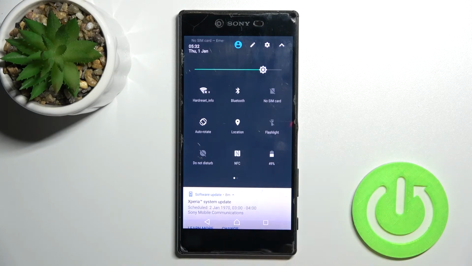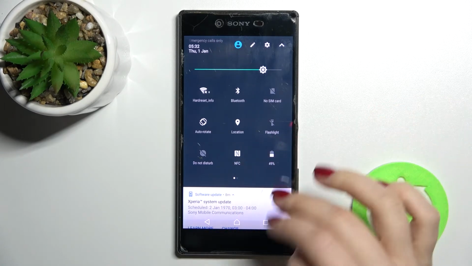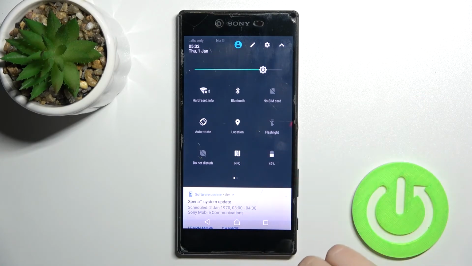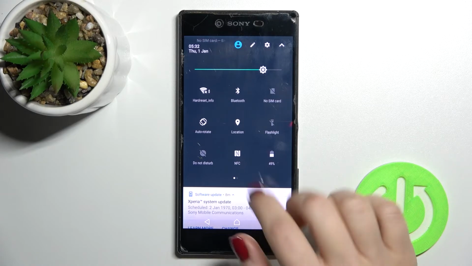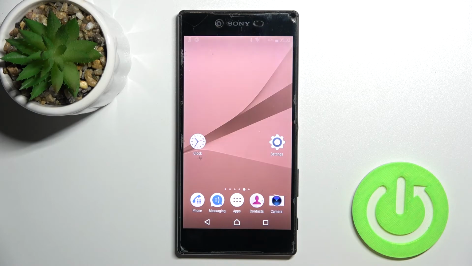And to activate it, tap here once on the switcher, and the icon will light in white color. So in this way you can activate your NFC. And to turn it off, tap here again on this icon, and that's it. So that's how it looks.